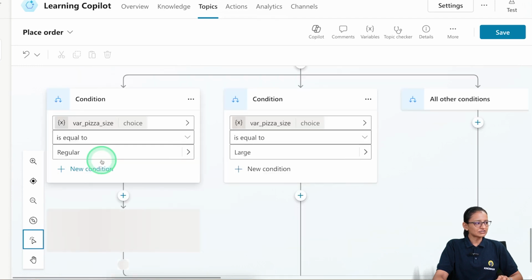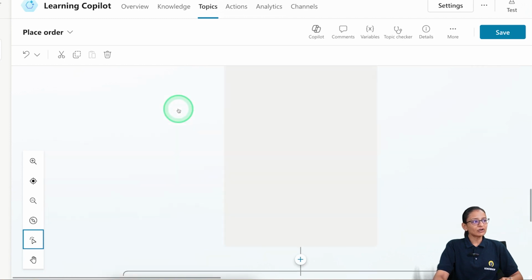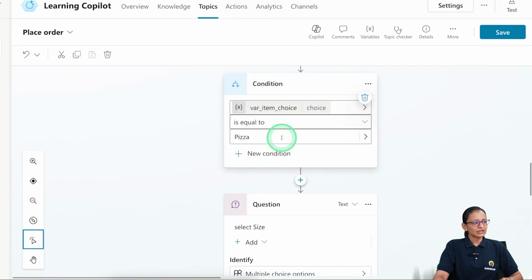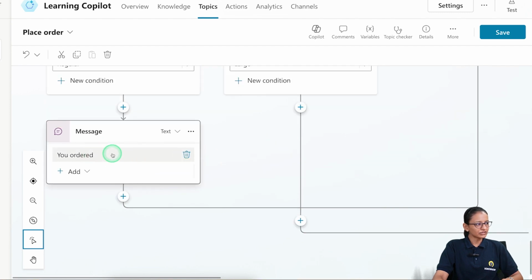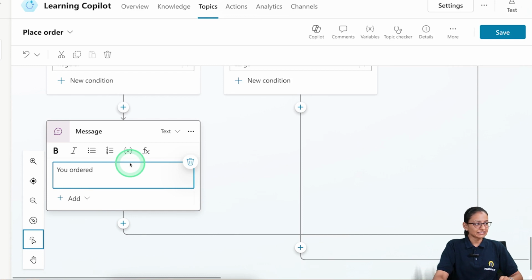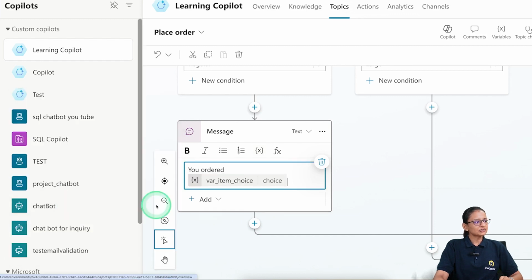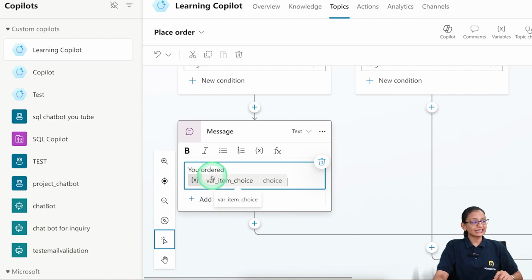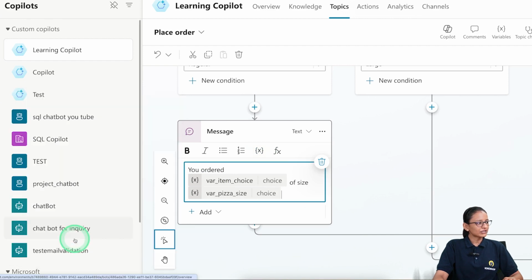So we want to send a message. Send a message means what the chatbot should display. You ordered, then pizza size and what thing you ordered. Okay, so here I will say variable item choice with the size that you ordered. Then I want to display what they have selected. So click on that. Here whatever variable you have created, it will display. So variable choice means you ordered and whatever choice they have selected, you ordered pizza of size, and then I again want to display the size whatever they have selected. Okay, so variable pizza size.